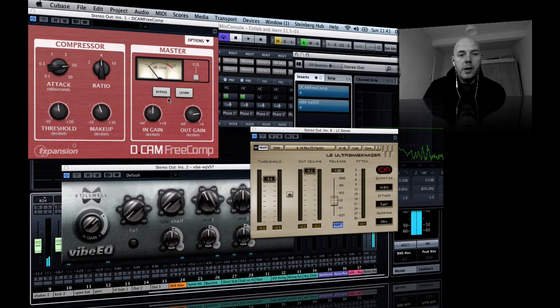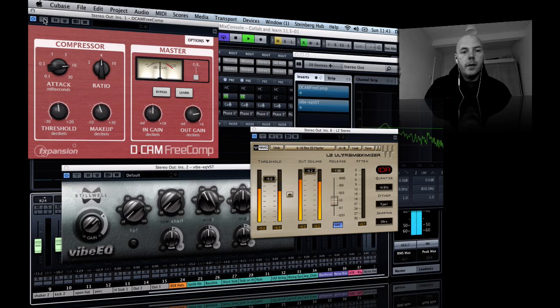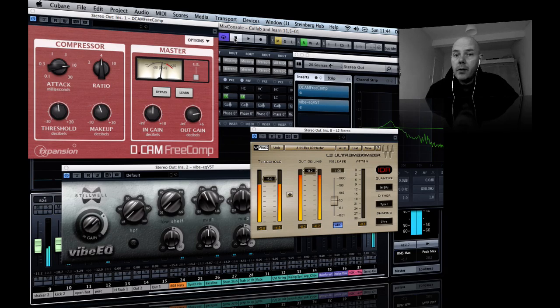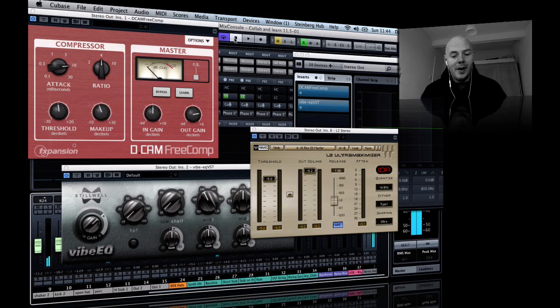Just going to bypass the compressor for you so you can see how it sounds. Cubase just wouldn't stop there. I don't know what's going on, but anyway, this Decamfree comp is actually a free compressor, and it's actually nice. It's got a nice vibe to it. If you need a really cost-effective, very cheap bus compressor, it's got a nice sound to it for sure. So for me, that's working quite nicely there.